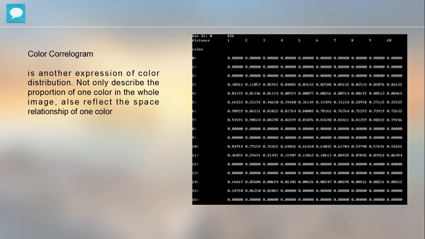Moreover, I use another expression of the color distribution, which not only describes the proportion of one color in the whole image, but also reflects the spatial relationship of one color. The characteristic of the color correlogram not only describes the proportion of one color's pixels in the whole image, but also reflects the spatial relationship of the different colors. It's like an index of the colors.